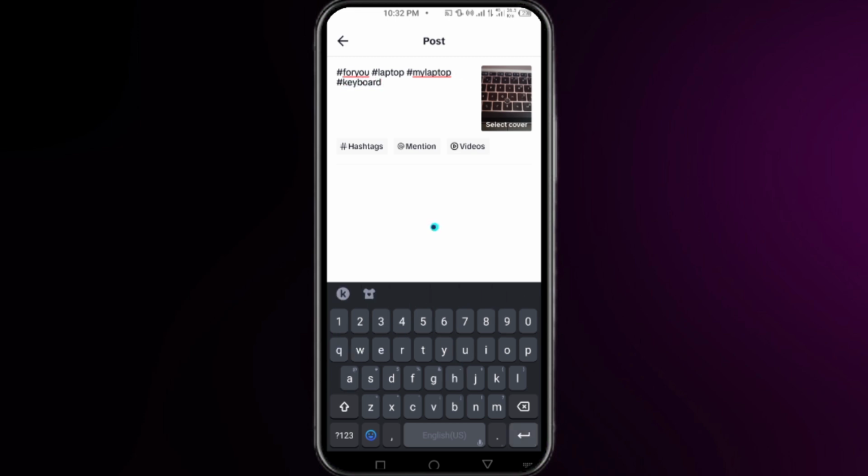Once you are happy with your hashtags, you can post your video on your TikTok with most of the hashtags.